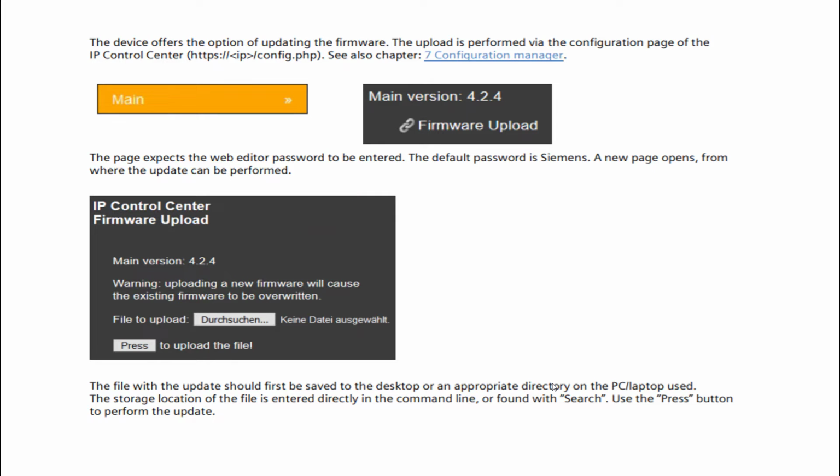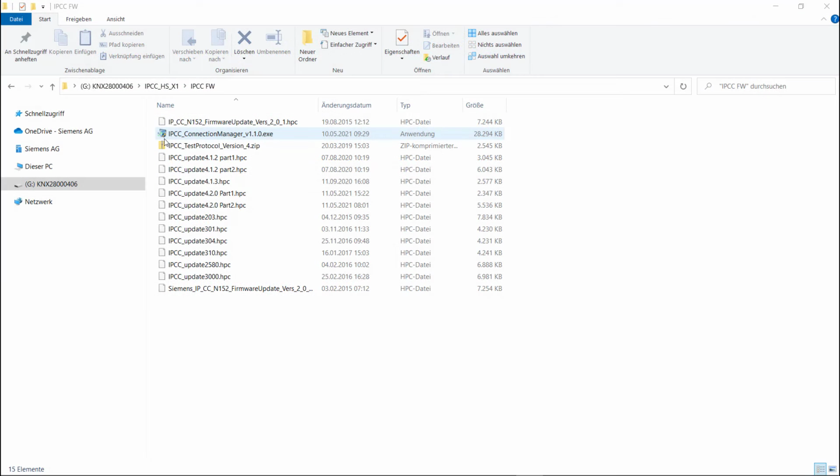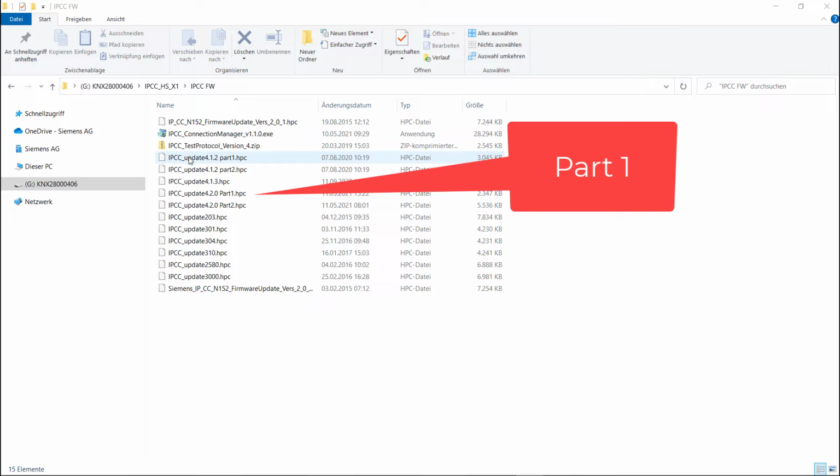After the upload, you will receive the information with a positive firmware update and the IP Control Center will restart. Attention! All previous settings, links, and pages will be overwritten. Note: updating from firmware version 3.x to version 4.x is a special case.